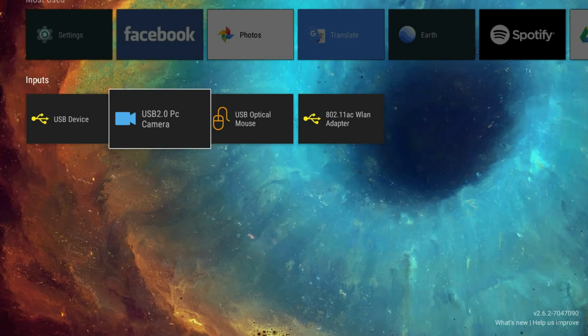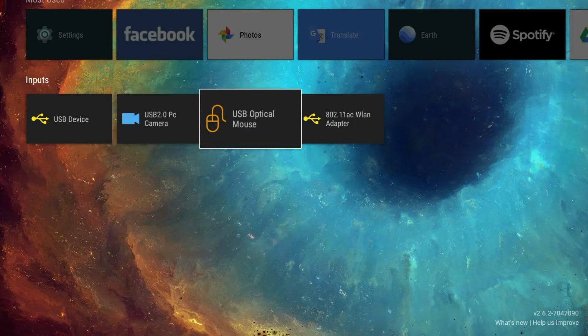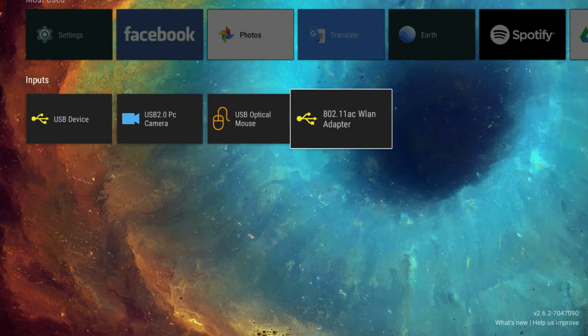When we access our inputs, any device along this row that is recognized as mass storage or SD card storage will provide additional options when you click them.